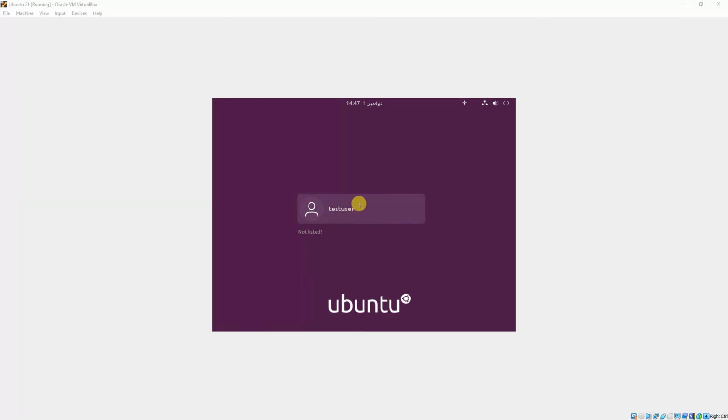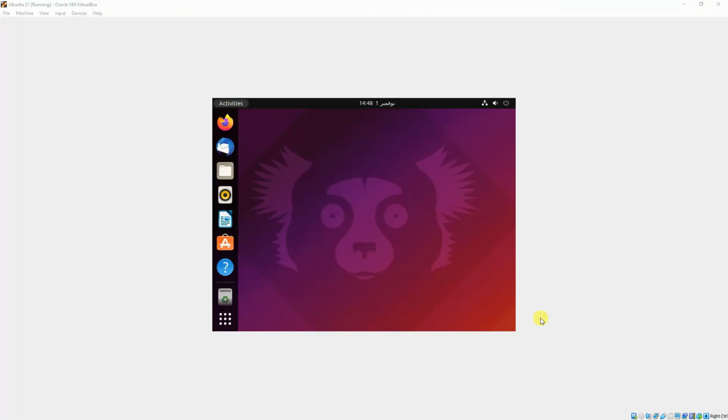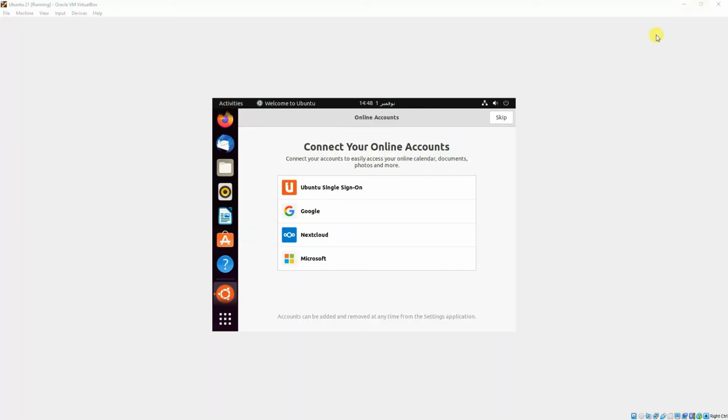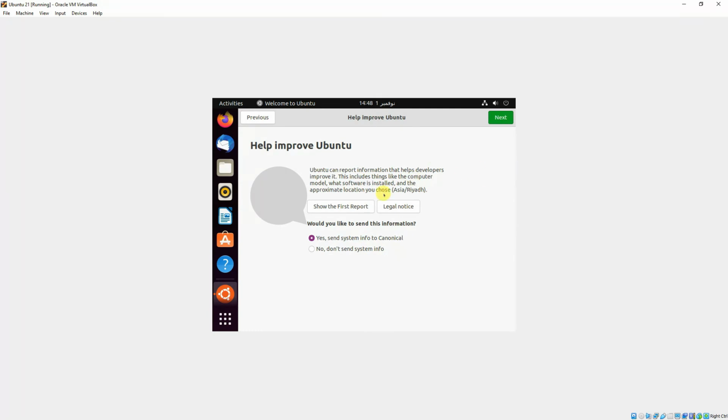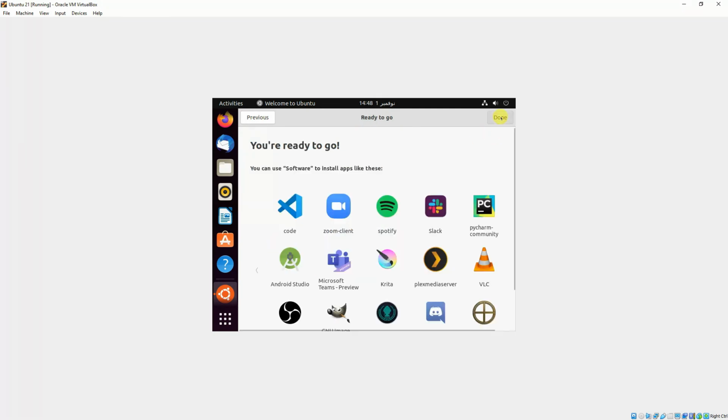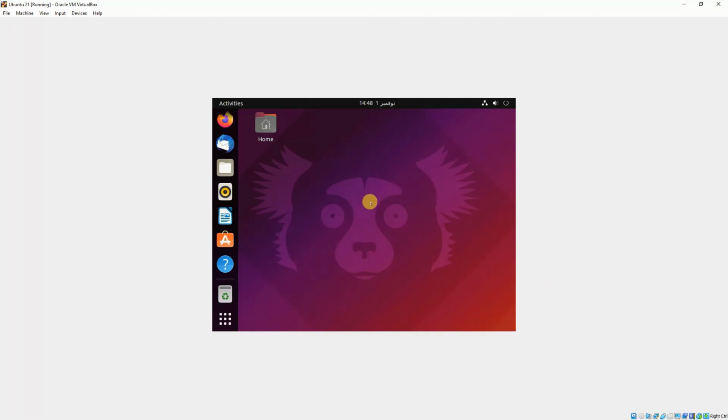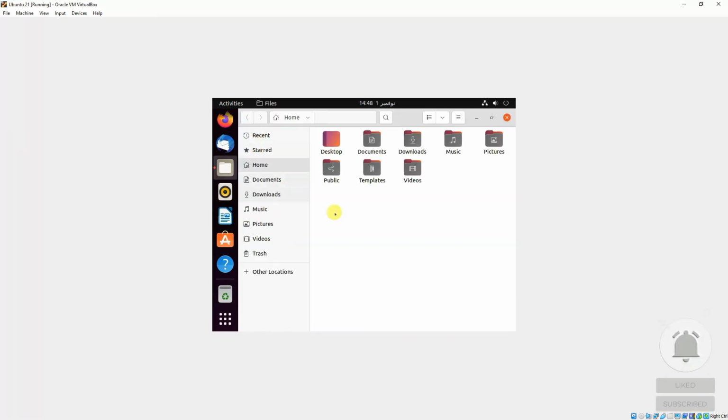As you can see, our Ubuntu operating system has restarted, and now we'll provide the same password that we provided at the time of installation. And this is our initial look for the operating system. Now you can use different accounts in order to log on. First, let's skip it and skip the report, and we are ready to go. So that's our first look at the new operating system.